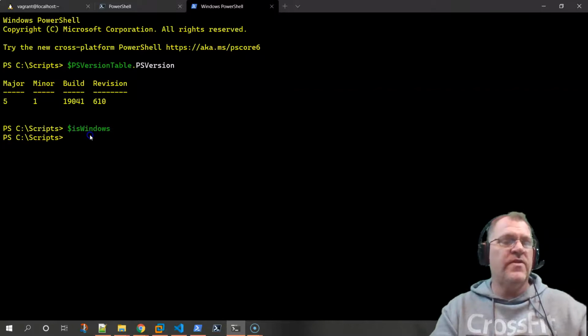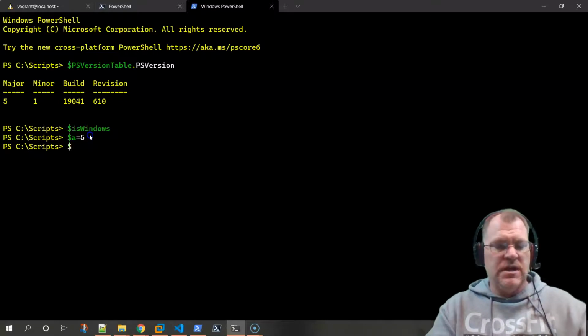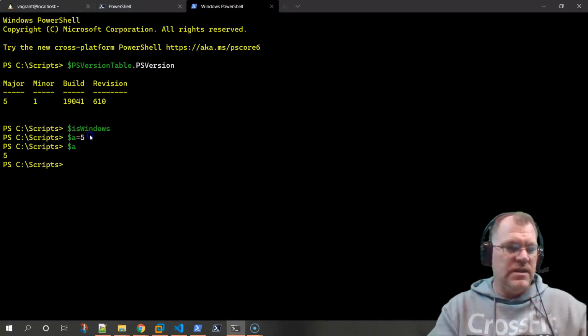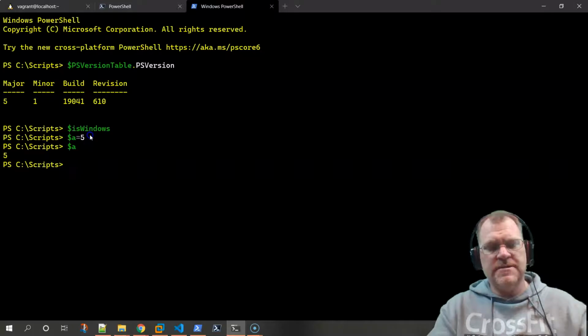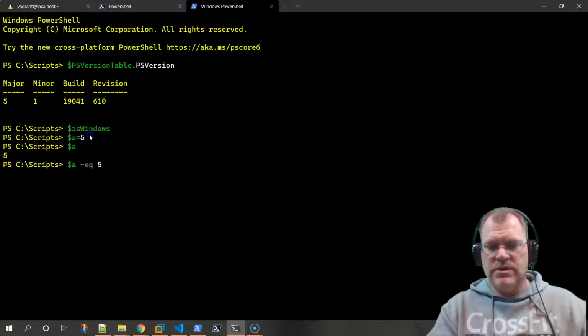In 5.1, $IsWindows is not there. So we can do, let's do $a = 5. So now we have a equals 5. Let's do the condition being, let's do $a -eq 5?